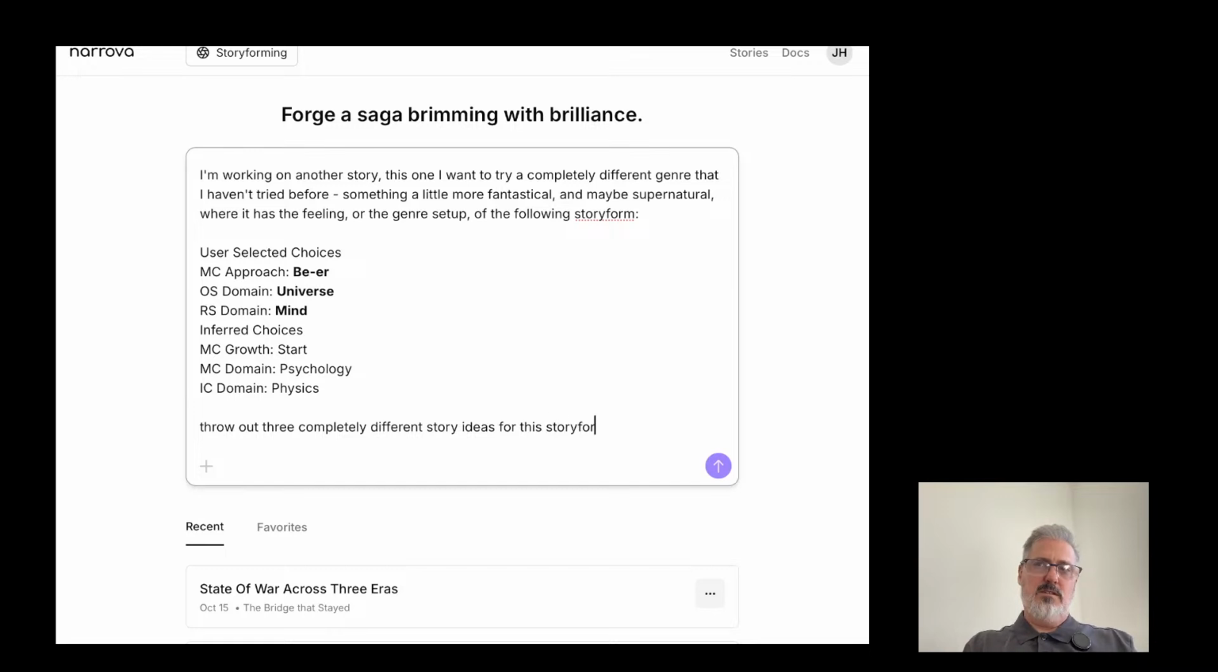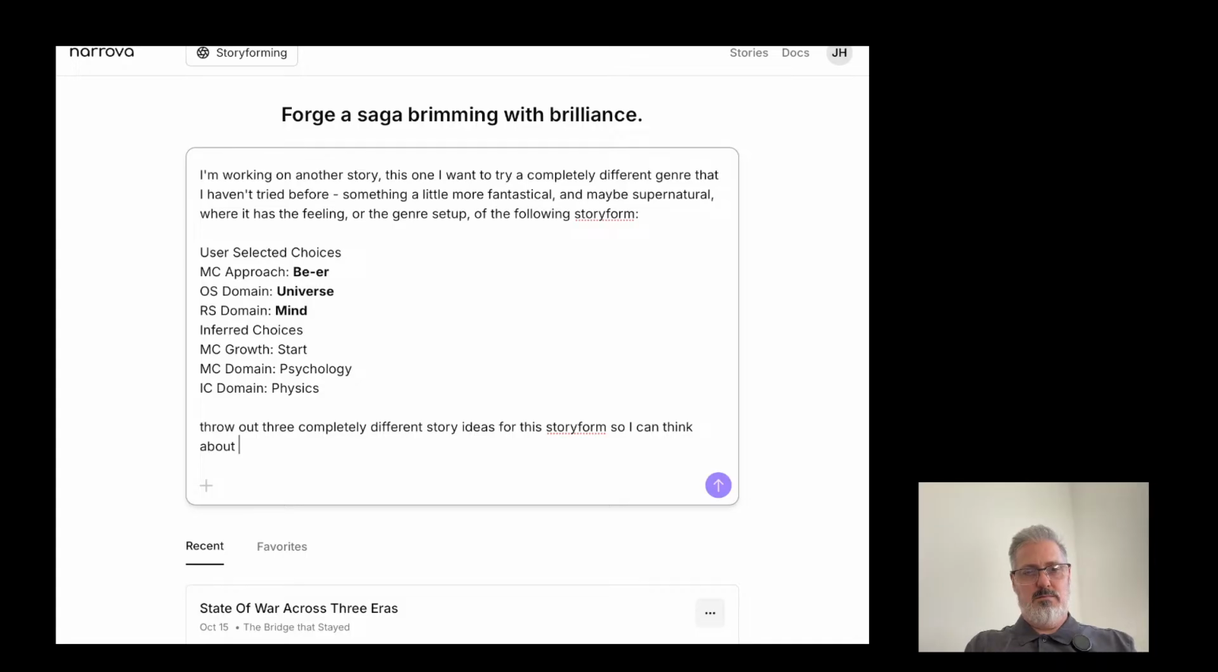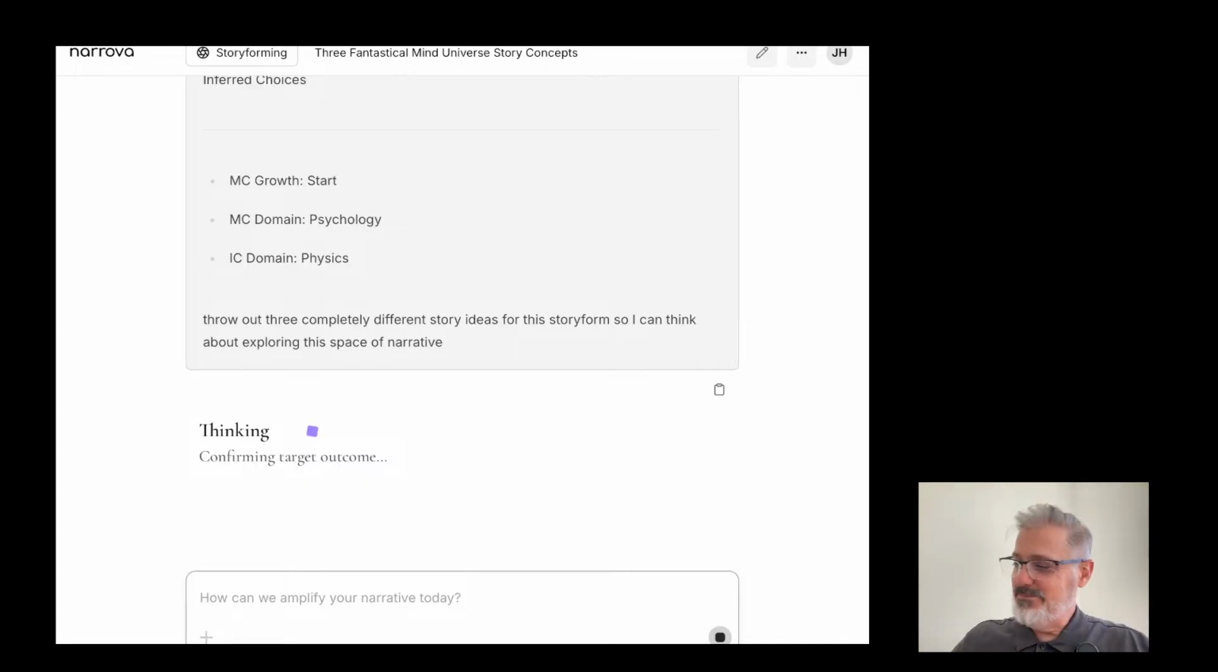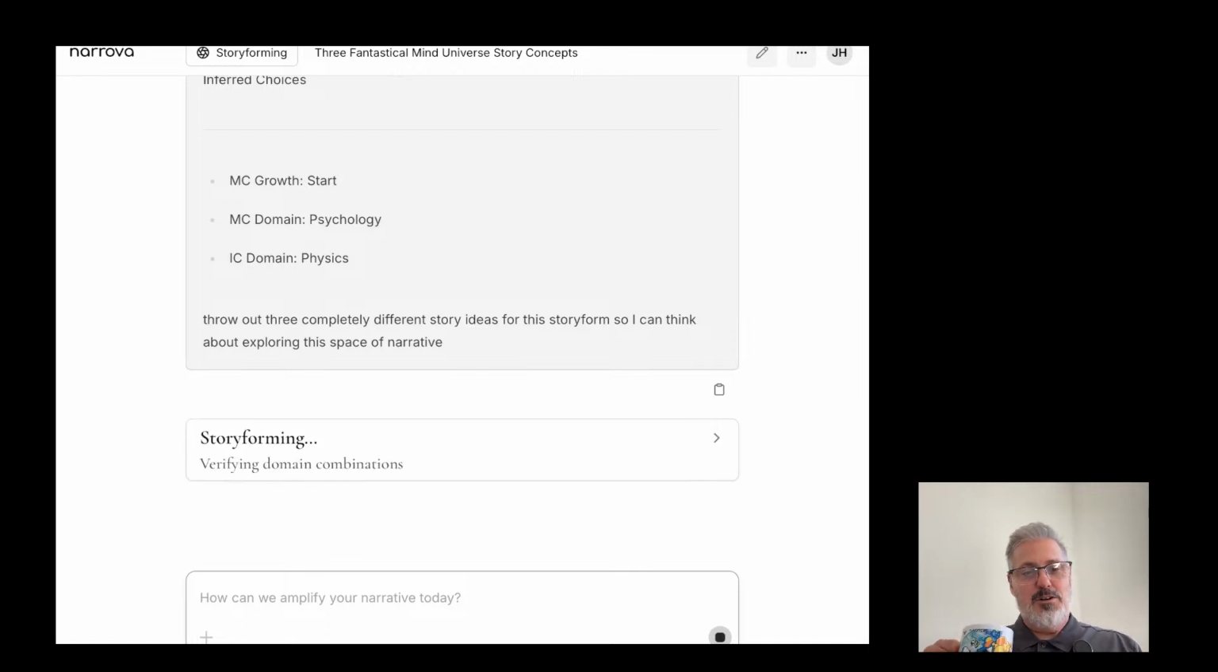This story form so I can think about exploring this space of narrative. Let's see what it comes up with. Yeah, because in the past I would just think of something like The Abyss and kind of like Crimson Tide and come up with a new thing. What's another nuclear downed F-35 in the middle of the Ukraine or something like that?